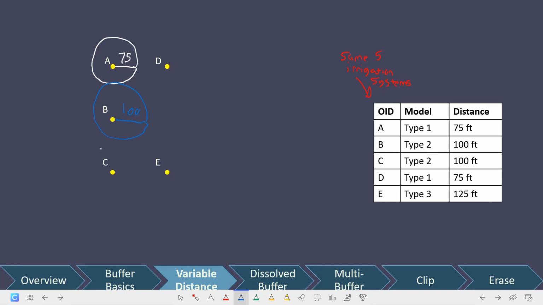And we would do the exact same thing with C. We look again at feature C. C is a type 2 with a distance of 100 feet. So we would go out 100 feet and make our buffer like that. D, we would look and see that it is a type 1, meaning it's only going to be 75. Finish our buffer. And then E, we would notice is actually a type 3, with 125 feet. So E would actually be the largest.